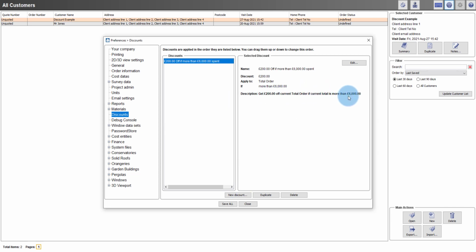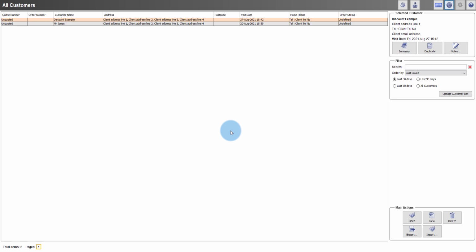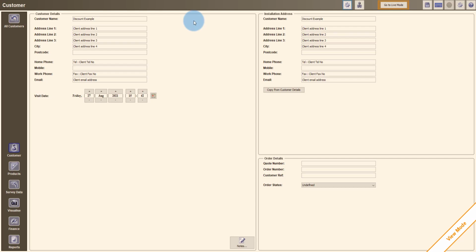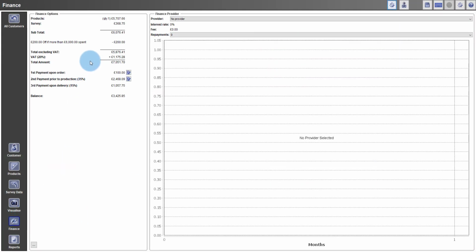You'll see the description has changed here. Okay, so now I can close the preferences, hit save, and then I'm just going to open up the same job again. And if I go over into the finance section, you'll see the discount has already been listed within the finance options on the left. And because it is an automatic discount, we cannot remove it from the job.